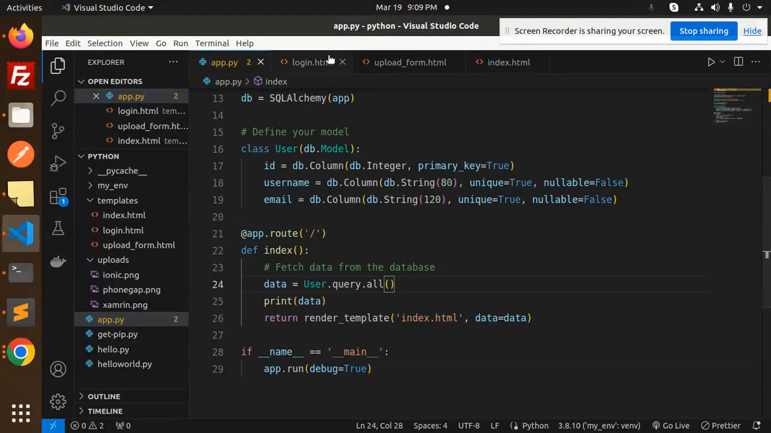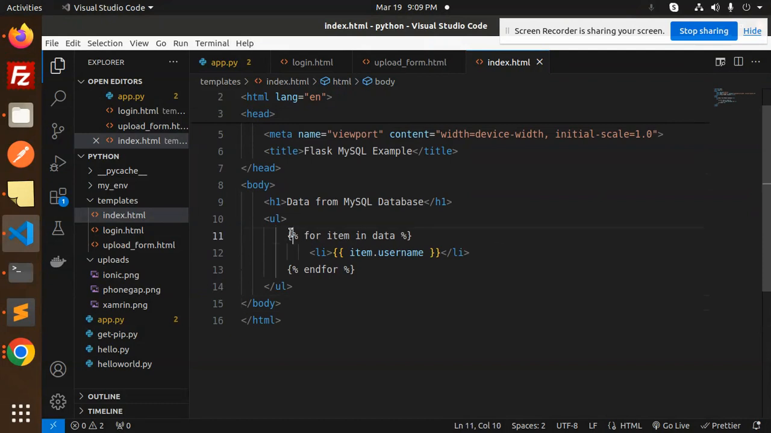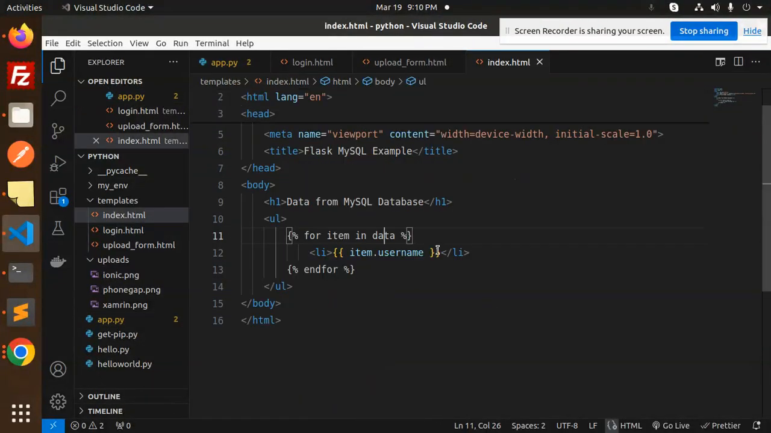And in the index.html, we are just looping. Here you can see that we are sending the data to index.html, that is data. Whatever data we are getting, we send it, and here we are just looping over it and showing the data.